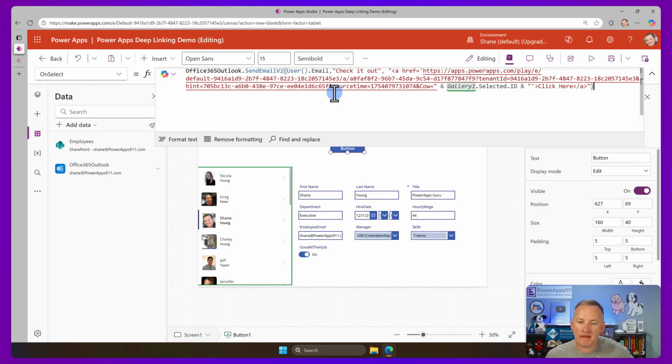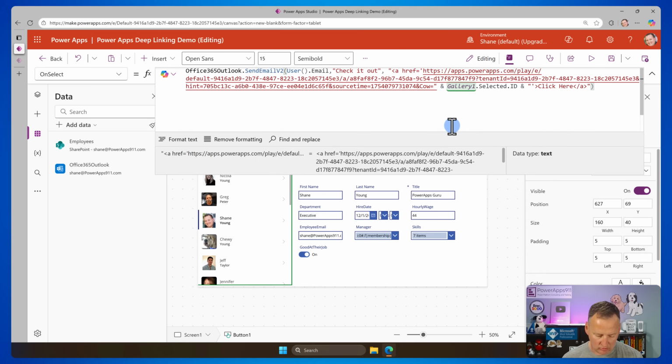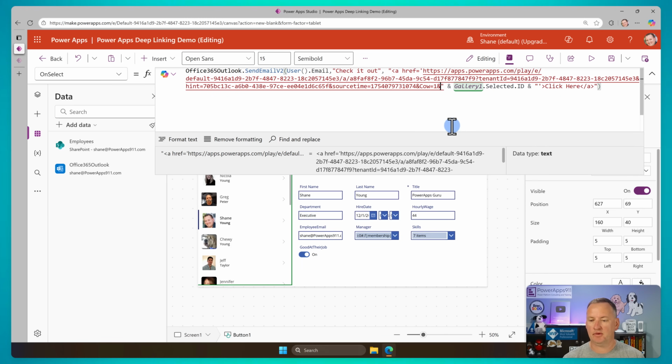So that would send me an email, I'm the logged in user, with our URL, and it would say cow is equal to, click here. Oh, we don't want to do cow, right? Because cow we wanted to equal 1, because we want to go to screen 1. And then we do another ampersand, and then we'd say dog equals. So we're going to use dog for this example.